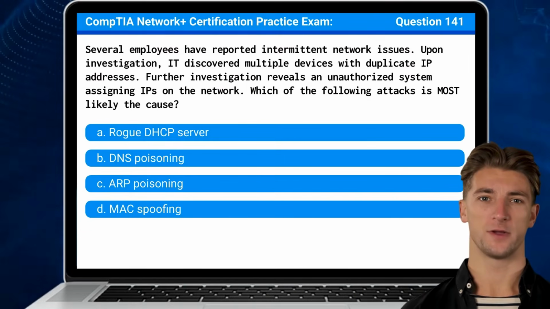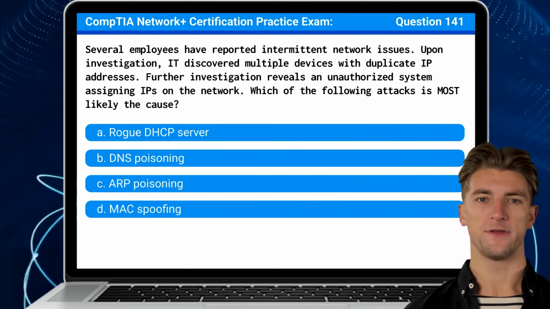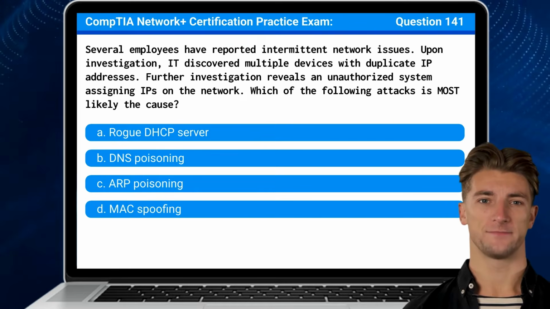Question 141. Several employees have reported intermittent network issues. Upon investigation, IT discovered multiple devices with duplicate IP addresses. Further investigation reveals an unauthorized system assigning IPs on the network. Which of the following attacks is most likely the cause?